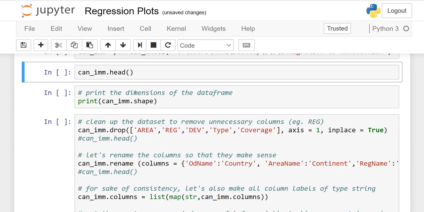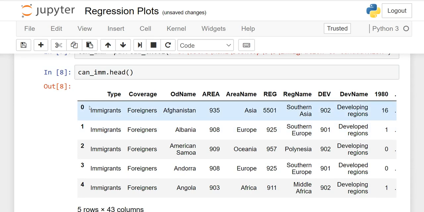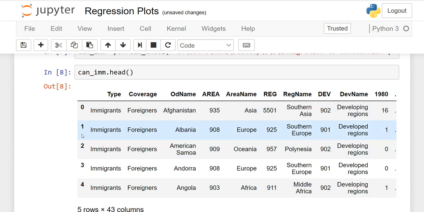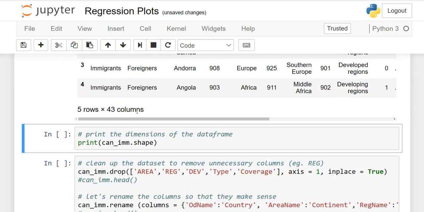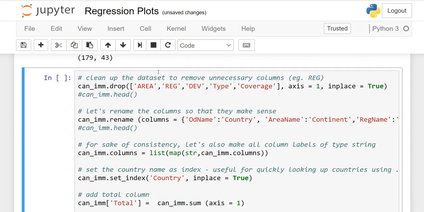If you want to check whether your data frame is imported, you can use the head function, and when I execute it, you will see that these are all our columns, and the system has generated the index number because we did not assign any index, but we can assign an index as well. So here we have 43 columns. If you want to check the shape, how many rows and columns you have, you can use the shape function. When I run it, you will see we have 179 records, meaning rows, and 43 columns.